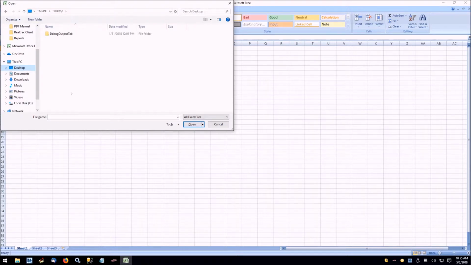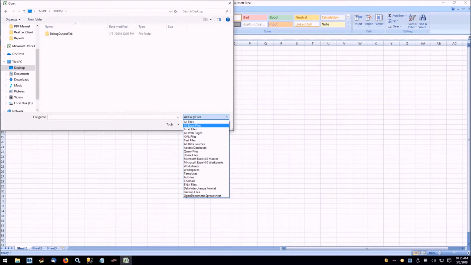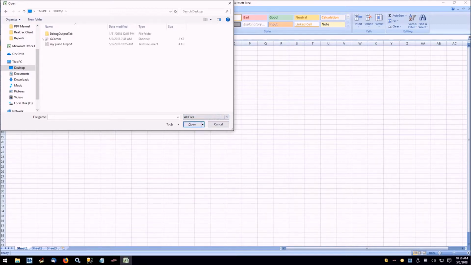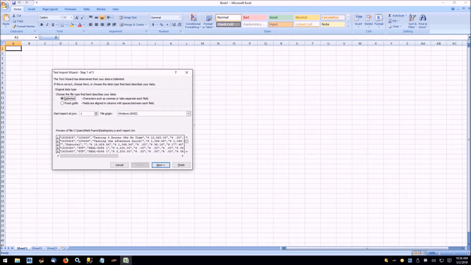So right now you'll see it's not showing it because the filter is currently set for all Excel files. So let's drop that down. And I'm just going to select all files. I think in Office 2010 and beyond, there may be an option for a CSV/text. But if we go to all files, we'll see that we now can see our My P&L report. I'm going to click the Open button.